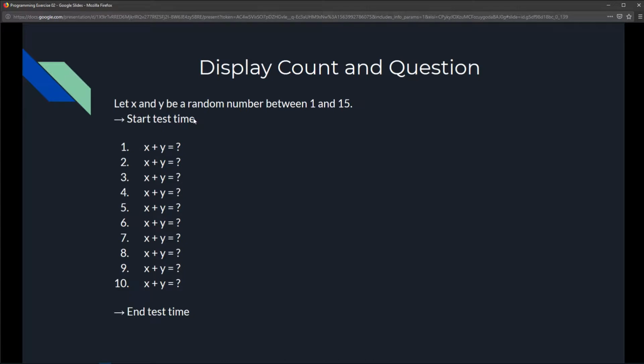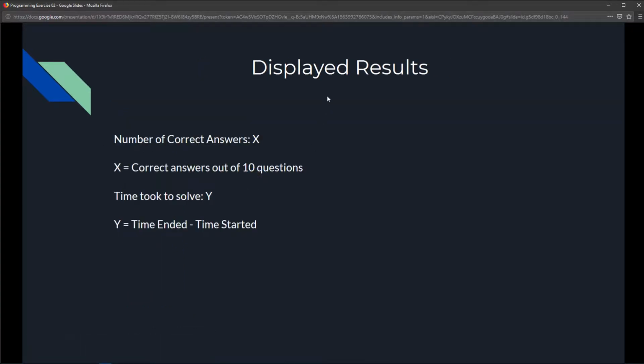And right before we start the loop to ask the user the question to answer, we're going to start the timer to count how long the user took from when it starts all the way to when it ends. All right, and we're going to do this inside a loop 10 times. And after we're done with that, we're going to display the results. The first one will be the correct number of answers out of the 10 questions, and the time it took to solve it, which is when the user finished taking the test, subtracted by when they started taking the test.